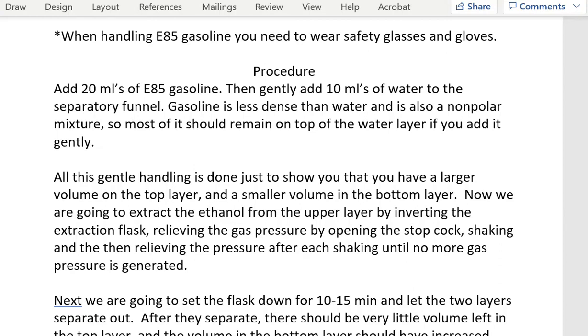This is our procedure. We're going to take 20 mL of the E85 gasoline. We are going to add that to our separatory funnel, and then we're going to gently add another 10 milliliters of water to the funnel. Gasoline is less dense than water. That means it's going to stay up on the top of the surface of the water, and it's also nonpolar, so it's not going to mix with the water. So most of the gasoline will remain on the top of the water if you add it gently.